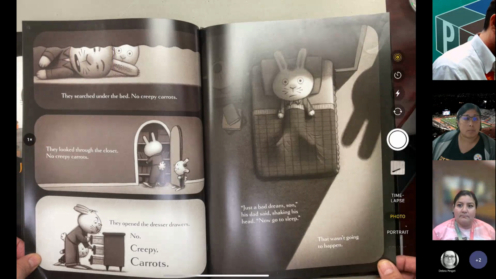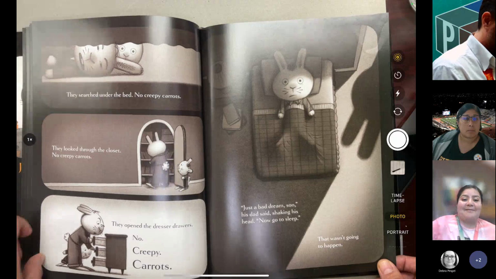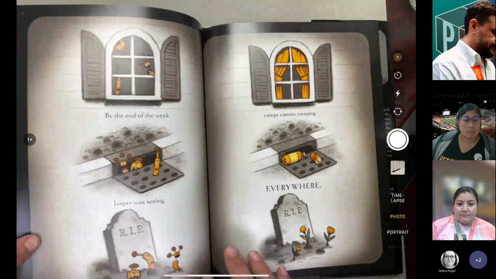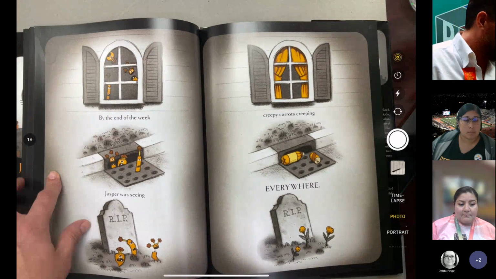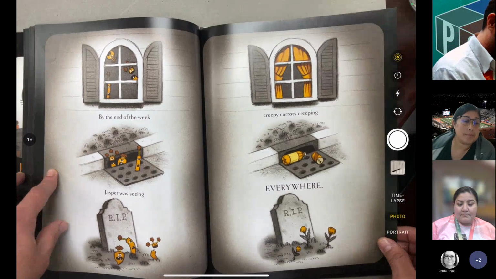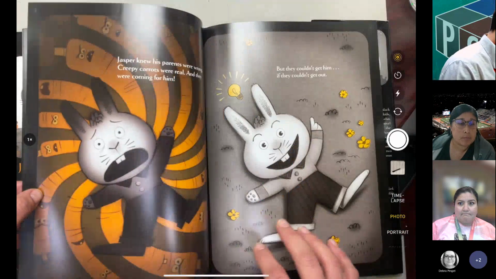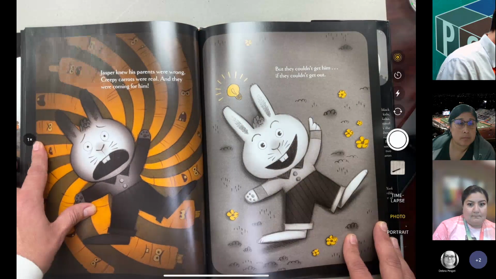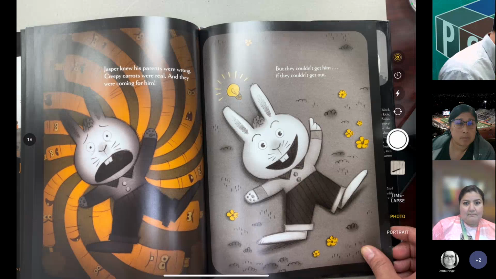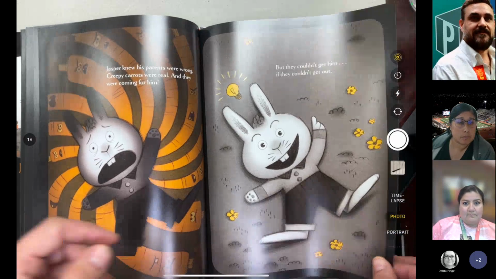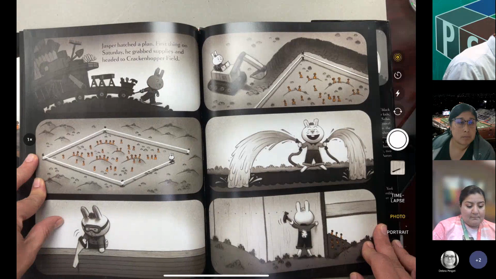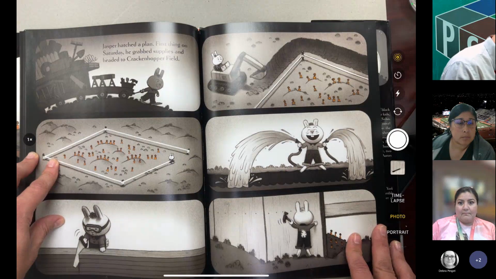Just a bad dream, son, his dad said, shaking his head. Now go to sleep. That wasn't going to happen. Good night, Jasper. By the end of the week, Jasper was seeing creepy carrots creeping everywhere. Jasper knew his parents were wrong. Creepy carrots were real, and they were coming for him. But they couldn't get him if they couldn't get out. Jasper hatched a plan. First thing on Saturday, he grabbed supplies and headed to the Crackenhopper field.